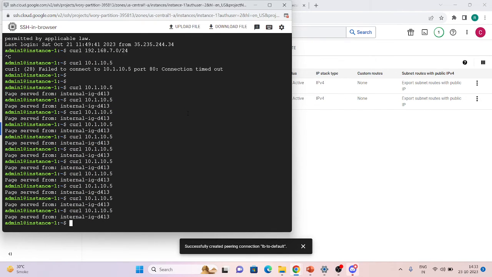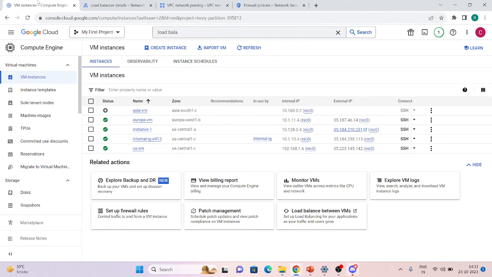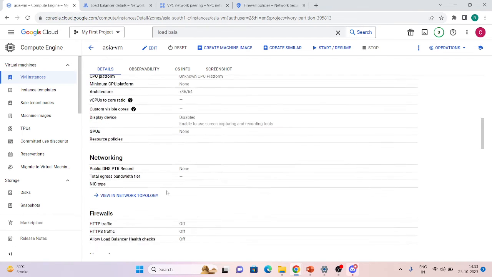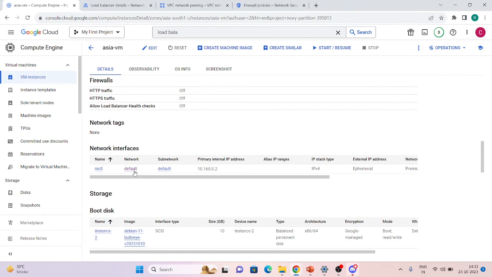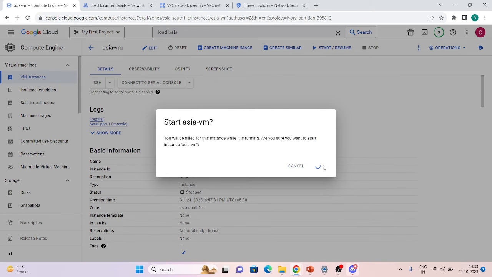But if we are in a different region, then we are not able to do the curl. If we want, we can try this also, in a different region, to see whether we are allowed or not. I think this is my Asia VM, which is in a different region. Let's go inside and check which VPC network it is in. As of now, we can see it is the default VPC network. So let's start and log in to this machine, and I will show you.